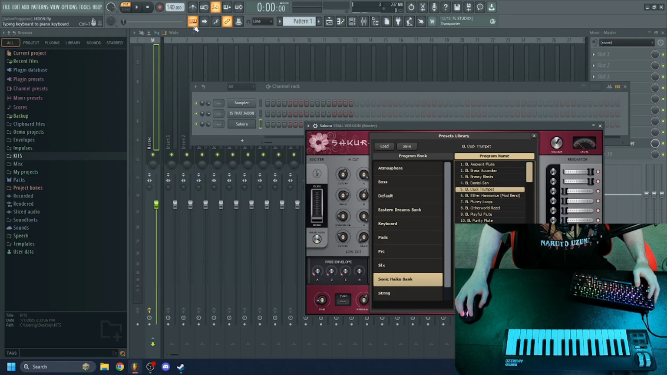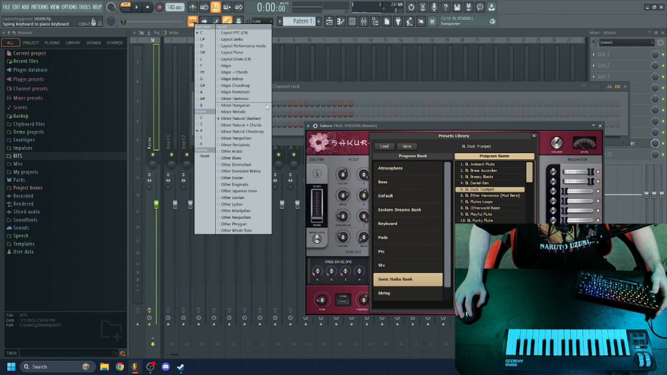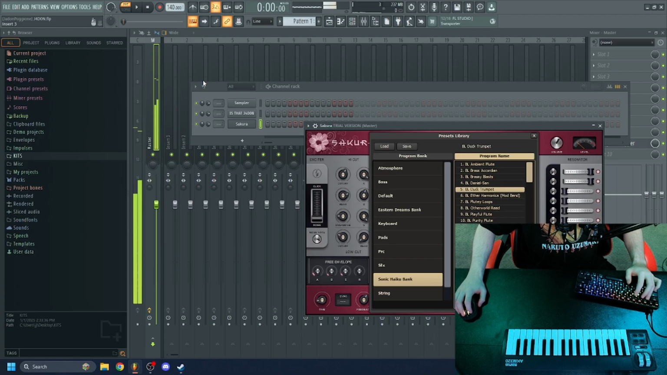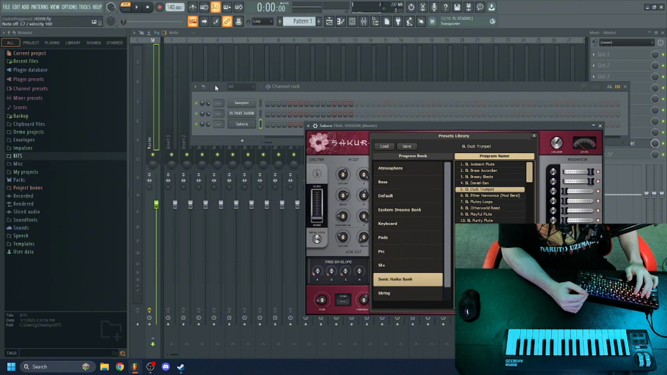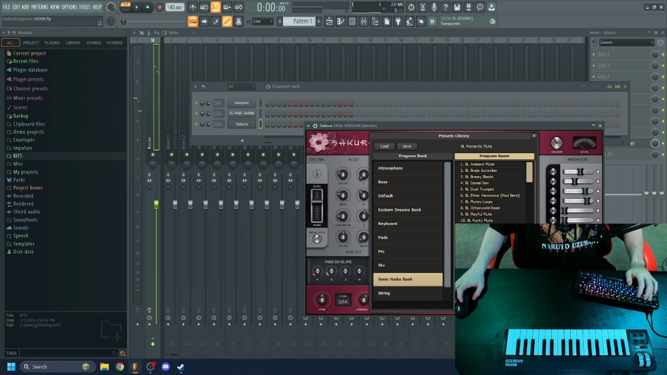If you right click right here, let's do C minor. It's already there. Okay, so C minor natural scale. All the notes are gonna line up in the C minor scale. Okay, anyways, let's find something we want to use.